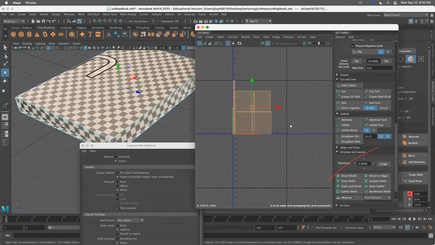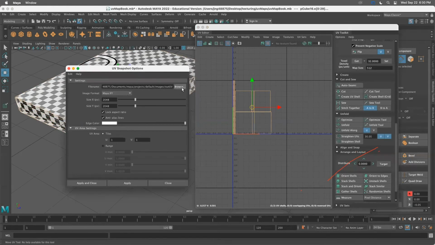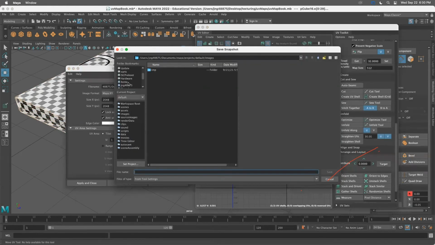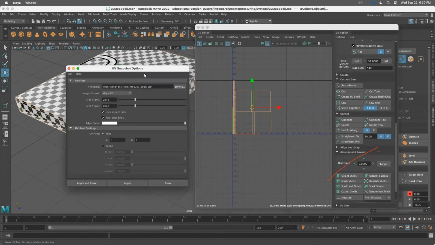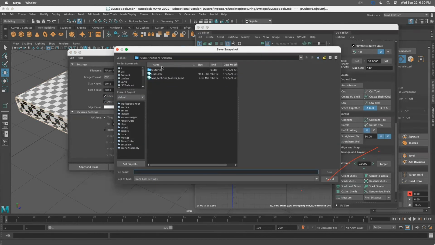And then highlight everything, just highlight everything, and click this camera icon for the UV snapshot. In the options, I'm going to select my desktop. This is a UV book test. And then save it. But before this, actually, Maya defaults to IFF, so I can use the PNG image format, PNG, and test. Save it to desktop.